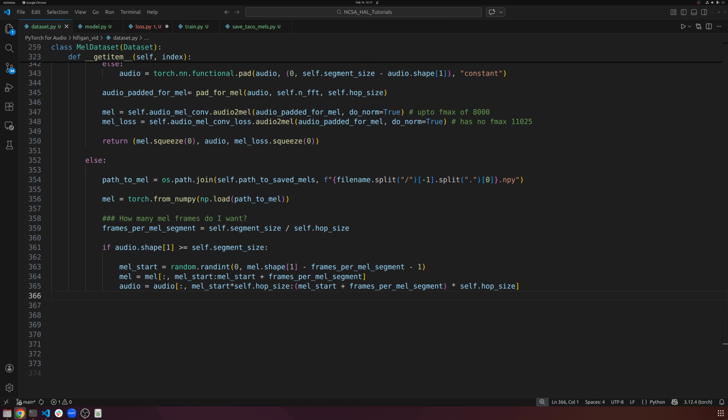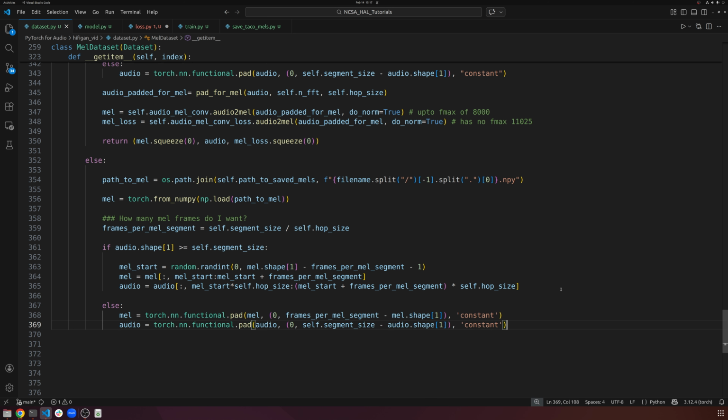Otherwise, if for some reason we don't have enough samples, which really shouldn't be the case, then we need to pad our Mel spectrogram and the audio. Now, these Mel spectrograms are produced by Tacotron, and Tacotron was trained with an Fmax of 8,000, right, to produce spectrograms that have an Fmax of 8,000. But the actual audio may have more. I mean, most likely not, but it's possible, right? There could be higher frequencies than 8,000.